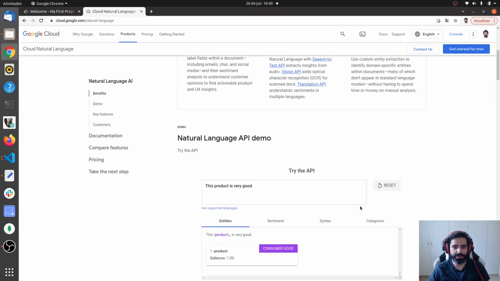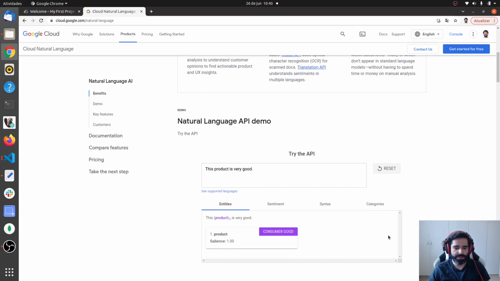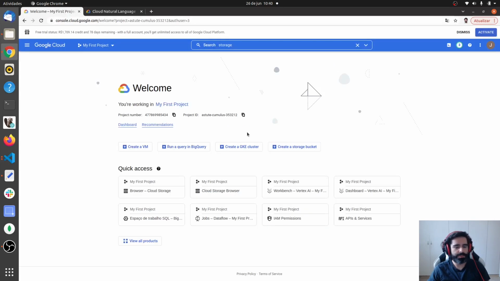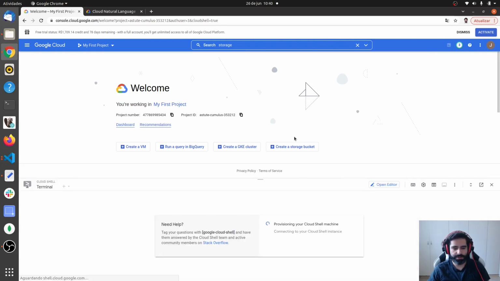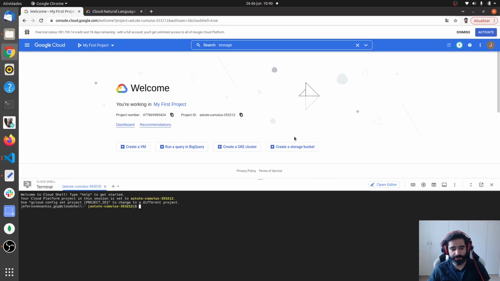So first of all, let me show you how you can use this API. I'll come here to my Google Cloud project, and let me just start a Cloud Shell here. It will take just some seconds, and then we will use the command line to call this service, input an address and see which kind of response we'll have.